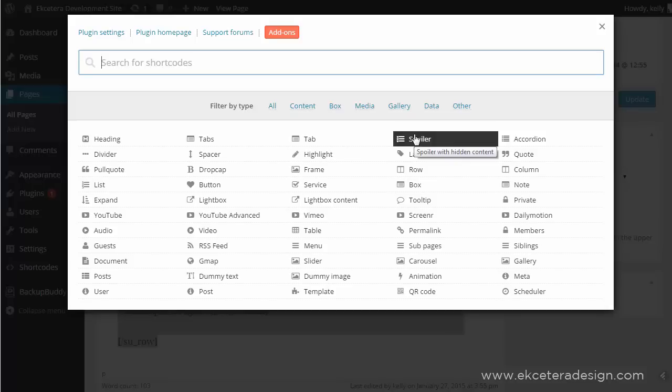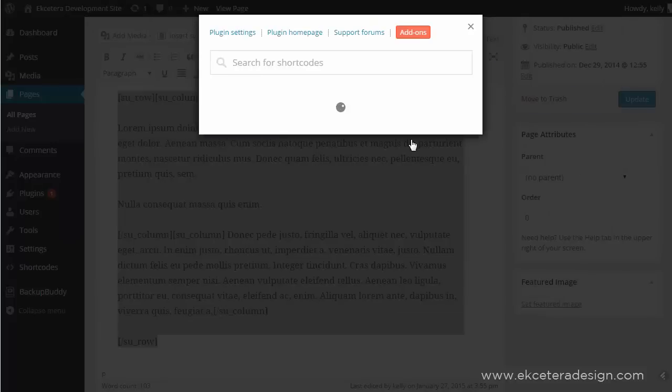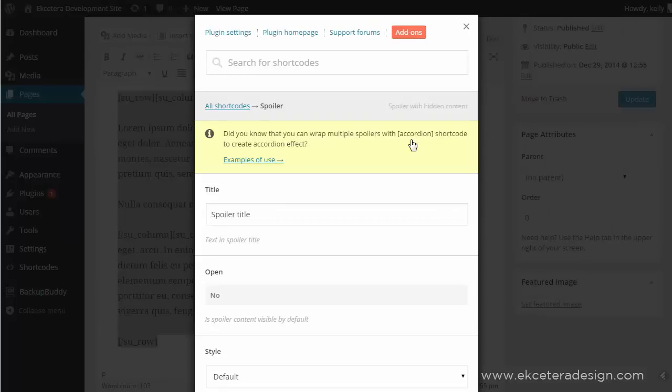A spoiler is typically a single little plus sign that expands and shows more content. An accordion is more exactly like it sounds, where you've got multiple things that are stacked on top of each other, and one of them is always open. So the entire thing moves like an accordion would move. If that doesn't make sense, just go in and look at the examples. I think it makes a little bit more sense.